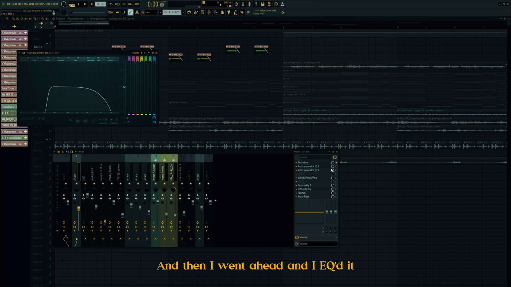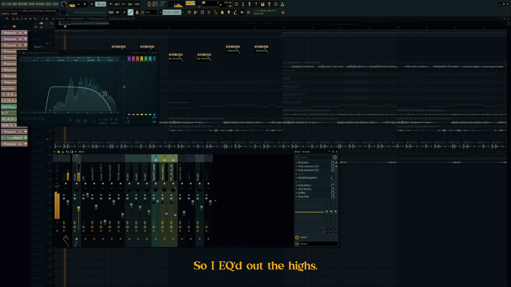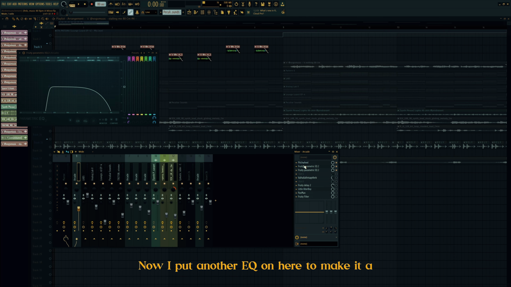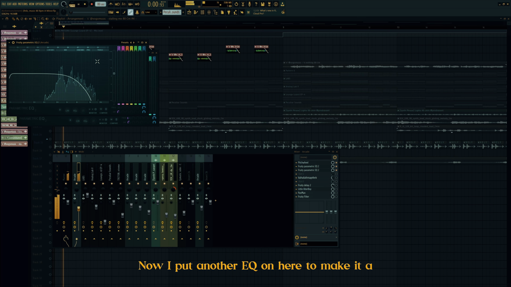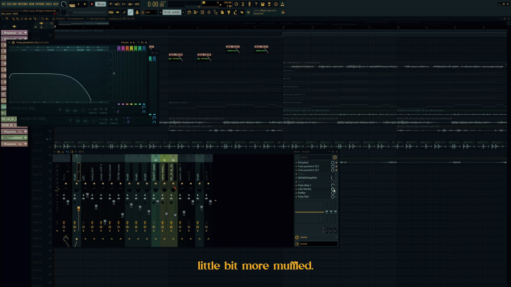And then I went ahead and I EQ'd it because it was scraping your ears, right? So I EQ'd out the highs. And then I EQ'd out the lows. Now I put another EQ on here to make it a little bit more muffled.